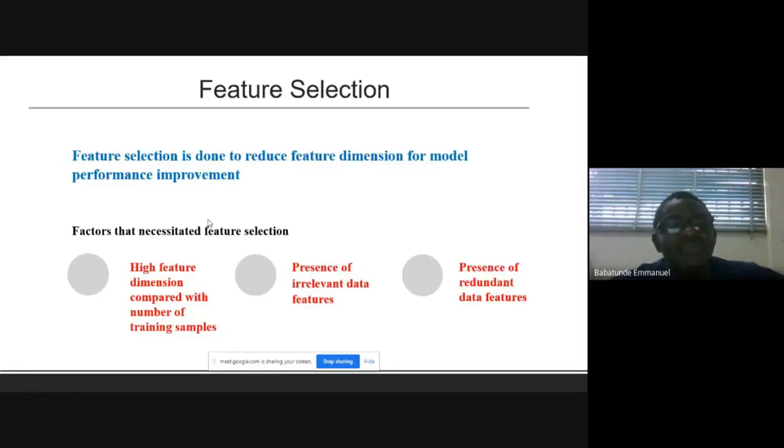Now, what are the factors that necessitated feature selection? Number one is what is called the curse of dimensionality. You have too many features as compared with the number of training samples. When you have very high feature dimension compared with the number of training samples, then there is need for feature selection. Then there is the presence of irrelevant data features. Sometimes data collectors characterize the data and give features that do not provide any meaningful information about the output of the data. So there is a need to do away with irrelevant data features and select only the features that are relevant.